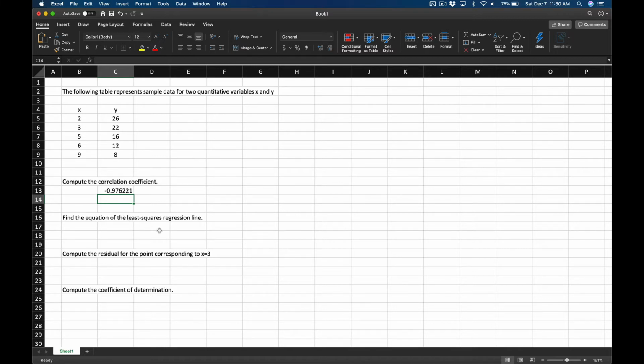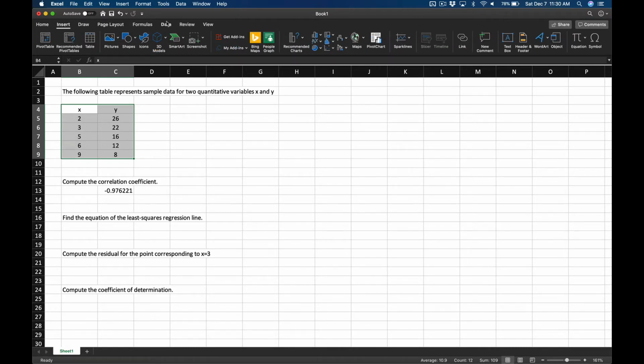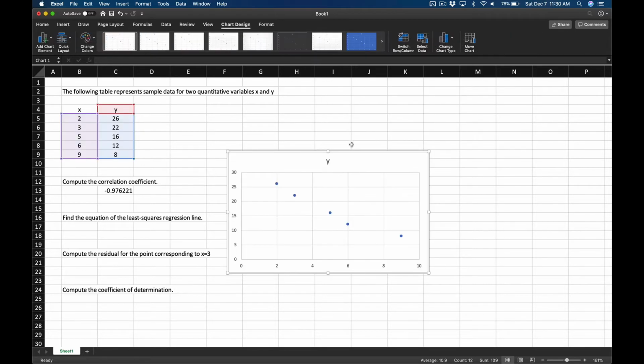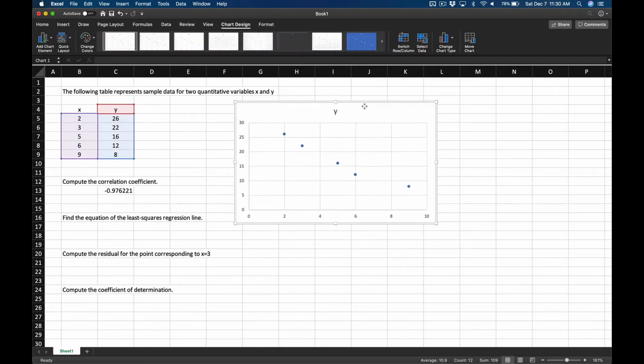For the equation of the least squares line, first we need to create a scatter plot for our data. So we highlight our data, and then we're going to go up to insert, and then we're going to add a scatter plot, which is our set of dots here, or you can click on recommended charts to open a menu of possible things. So we're just going to do our scatter plot. Okay, and there's our scatter plot.